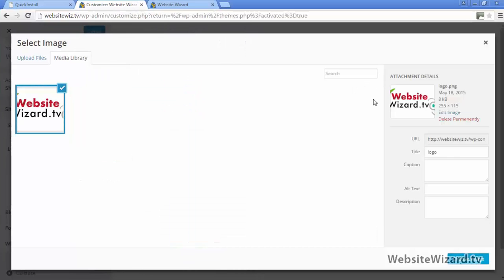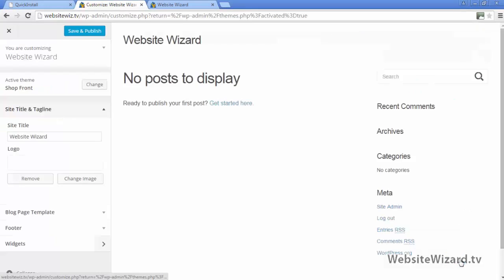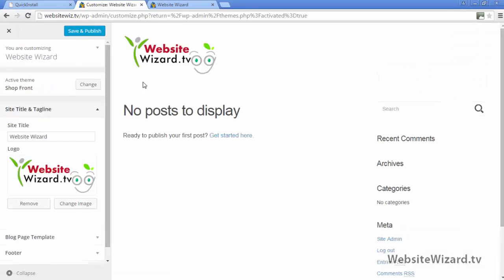And the image has now uploaded, so just choose image here. So click choose image, and you can see our logo right there on our website. So now click save and publish here.